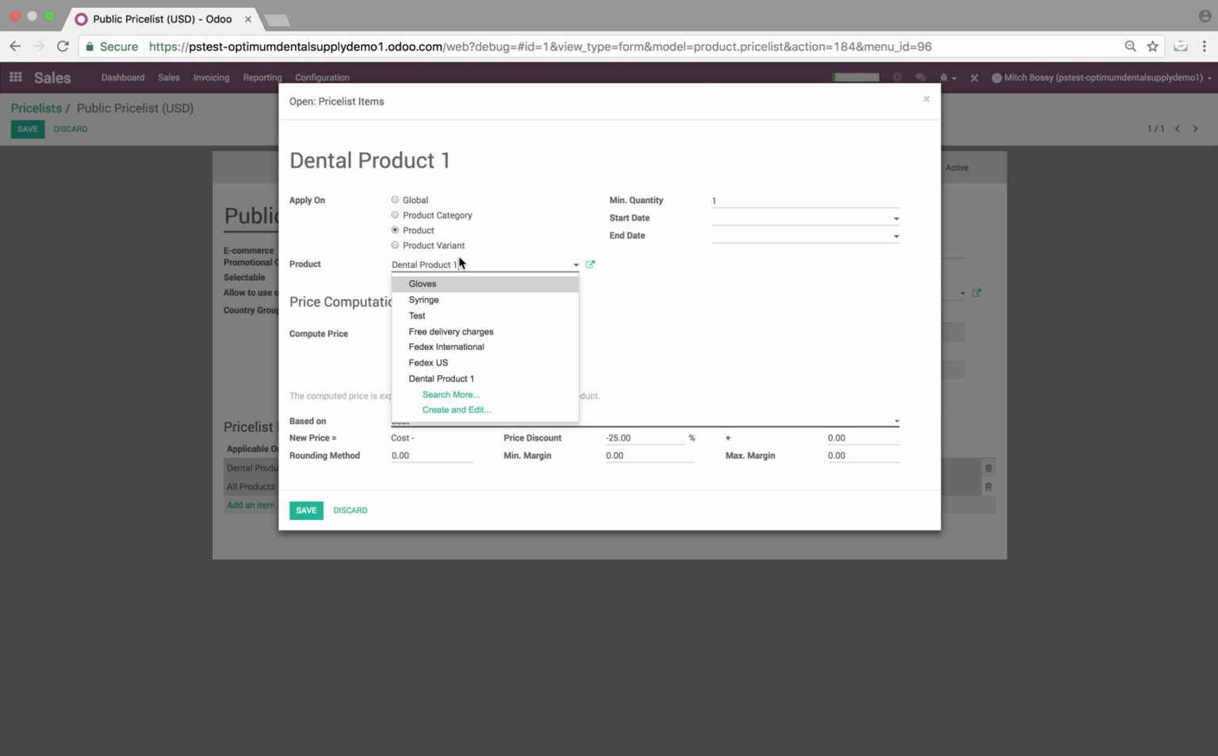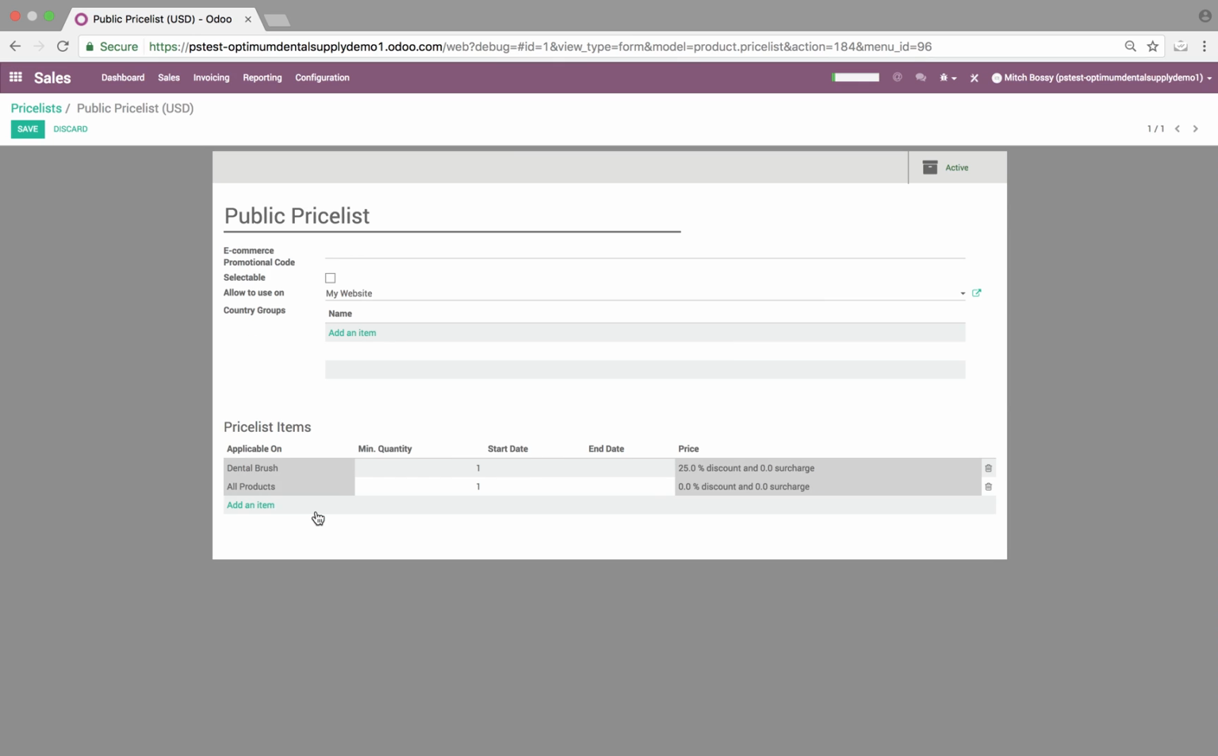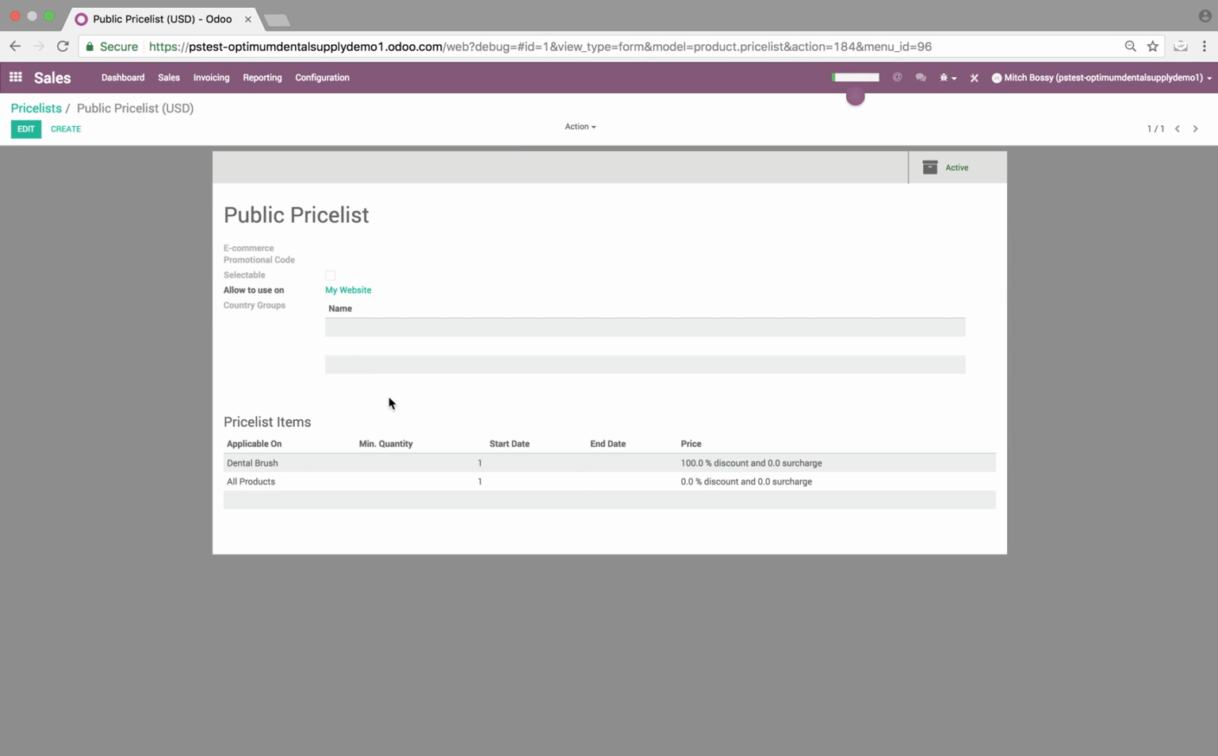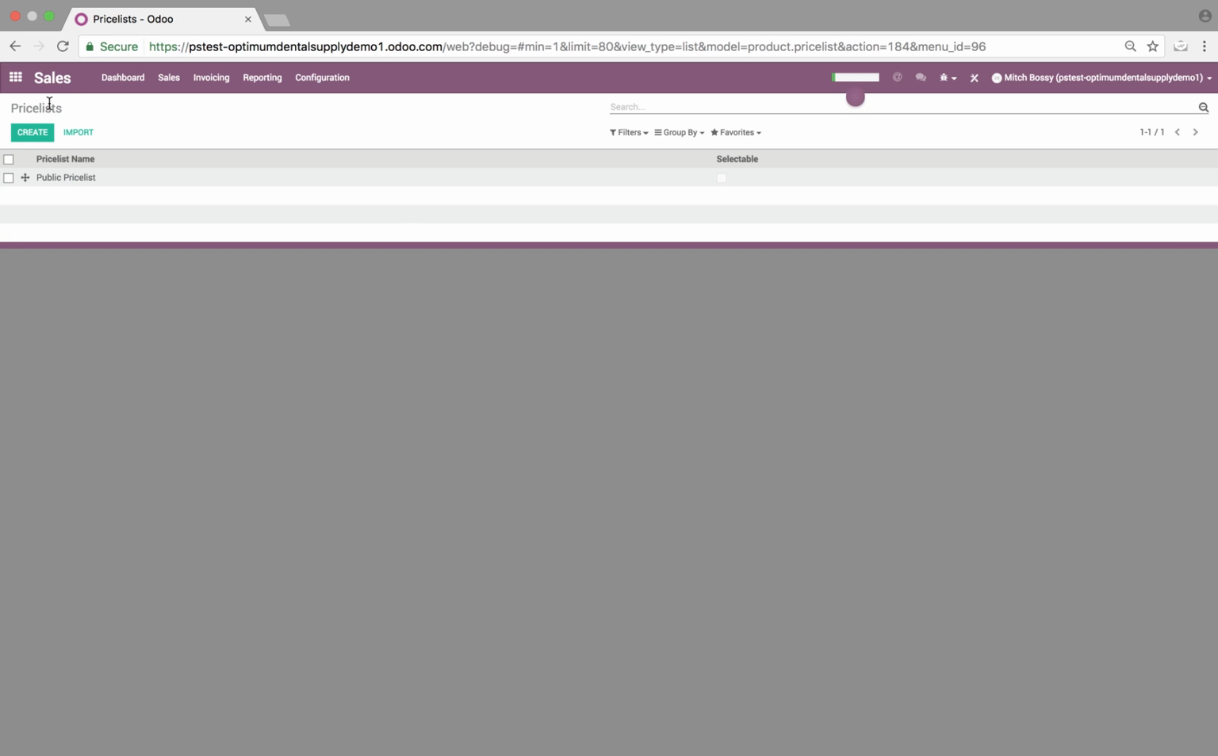What I can do is create a new one, the dental brush, minimum quantity, start and end date for the price. Now we'll look at a formula. We're going to base it off that cost price, the $15, and let's just say 100% markup. Sell it for $30. Save it, and I save it again. And at that point now the price list will be in effect.